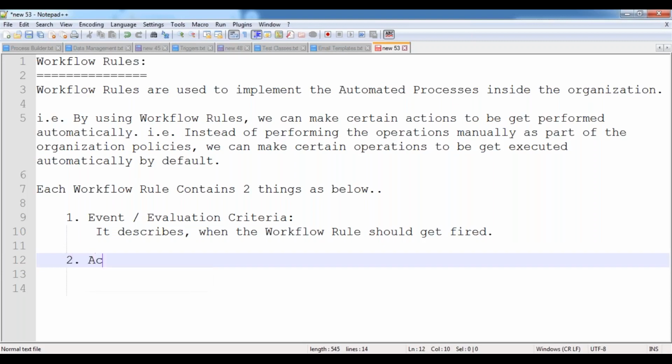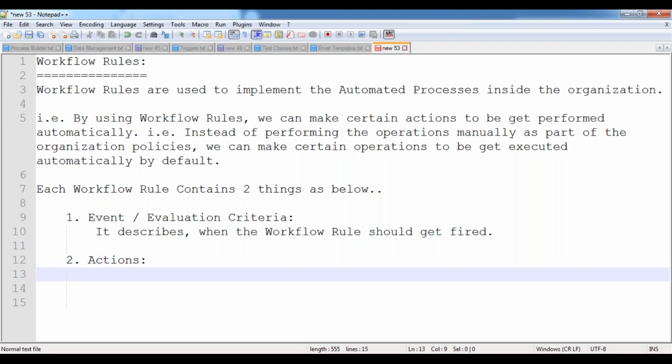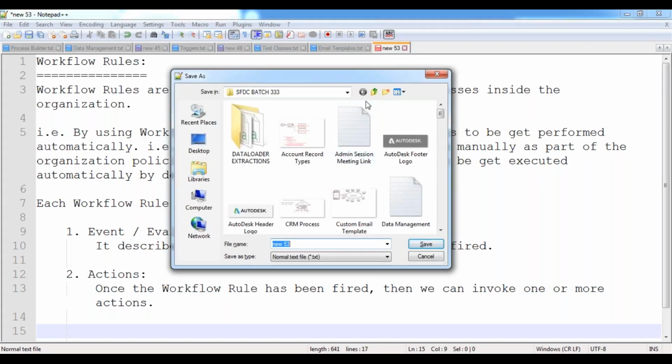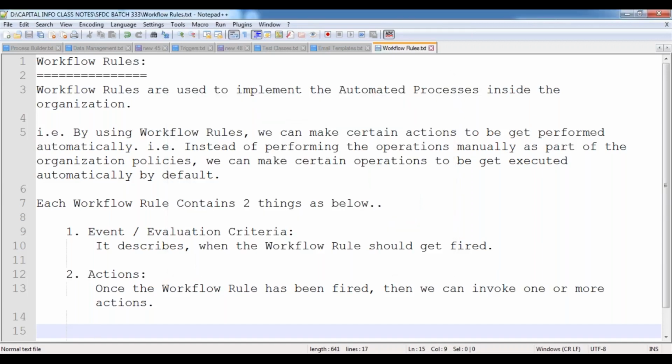Second one, actions. Not only one, multiple actions can be added. Once the workflow rule has been fired, then we can invoke one or more actions. That possibility is available.